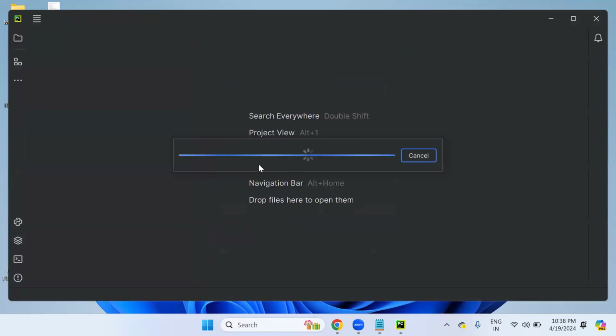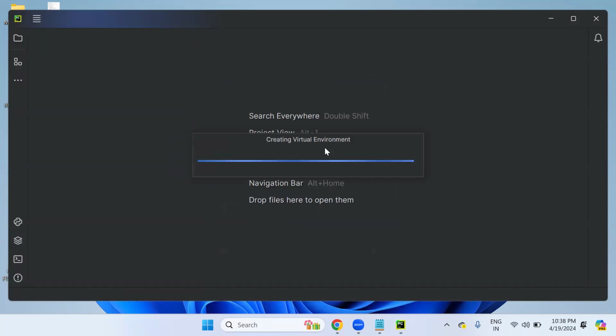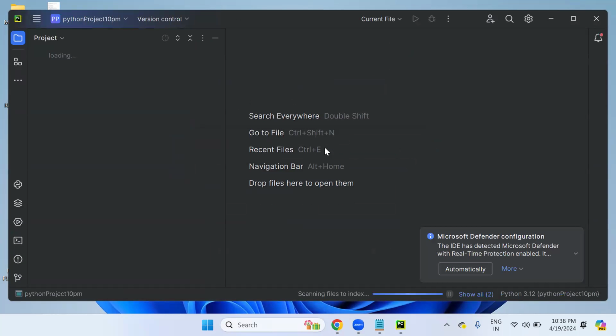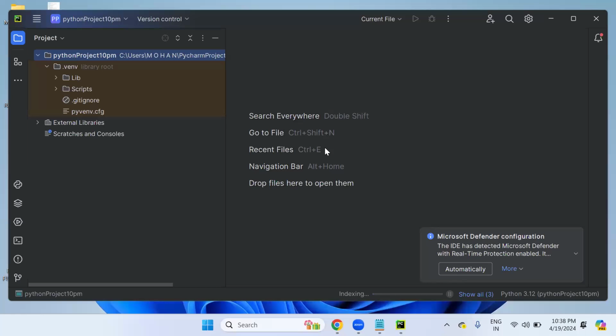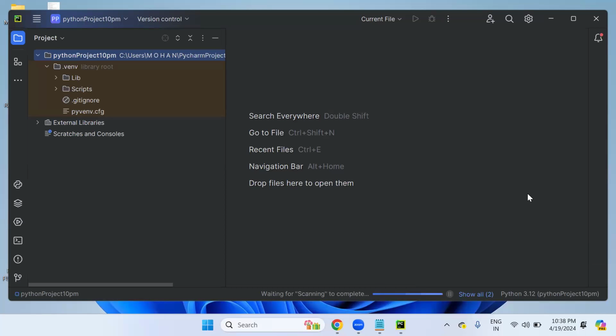Once you click on create, it is showing creating virtual environment. For every project, a virtual environment will be created, sir. What is a virtual environment? It is an isolated environment. Once it creates a virtual environment for your project, that means in future, any libraries installed or uninstalled in your project will not disturb the other projects available on that computer. That's why it creates a virtual environment every time for every new project, sir.